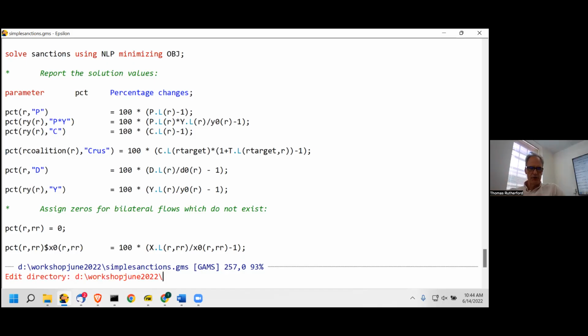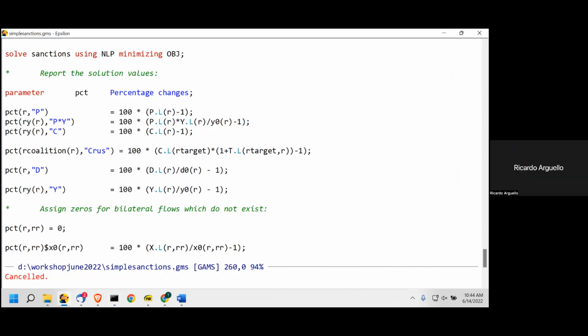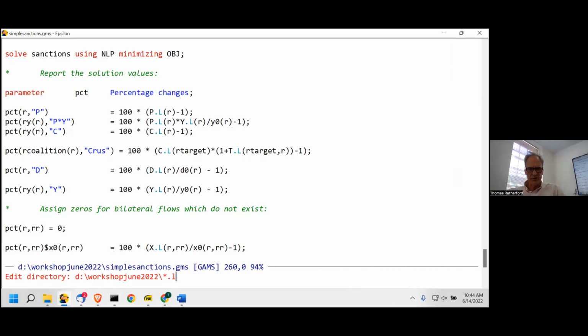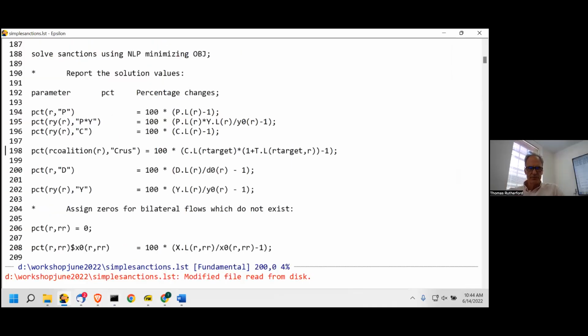If I look at the output from this model, why does this not go away and stay away? Control Alt Shift H. Control Alt Shift. This is really annoying. I wish I didn't. Okay, so let's look at the answer we get back from this. Simple sanctions.